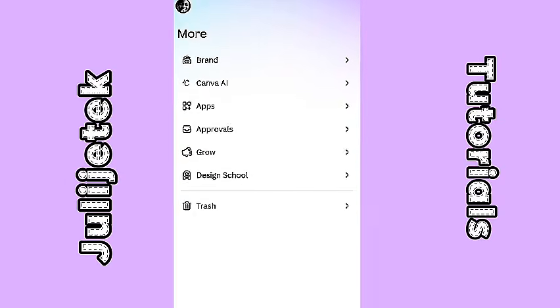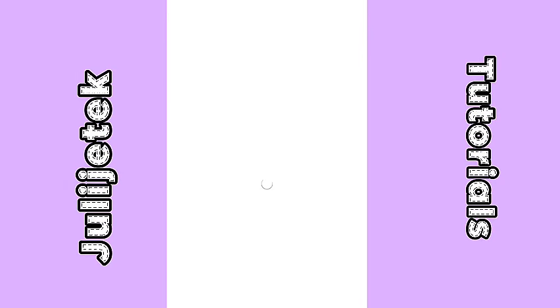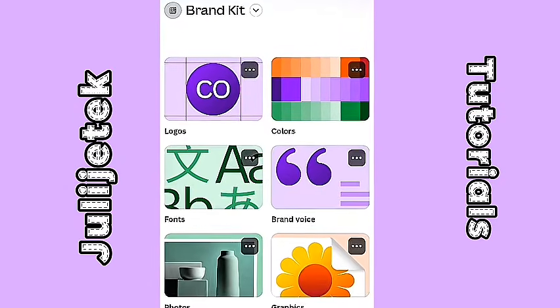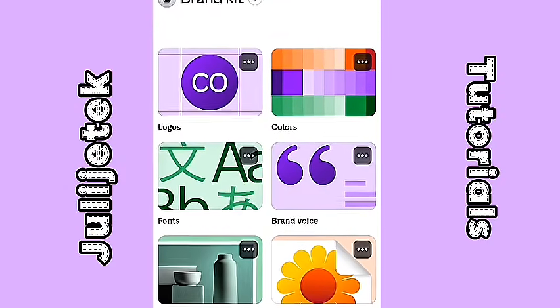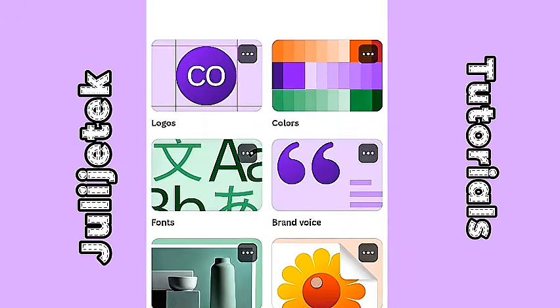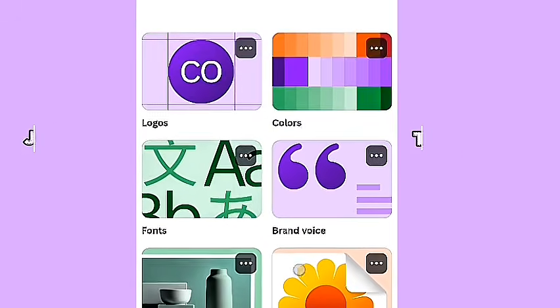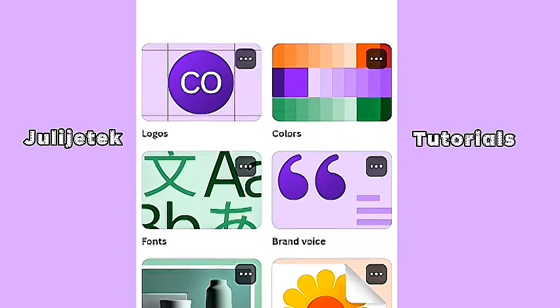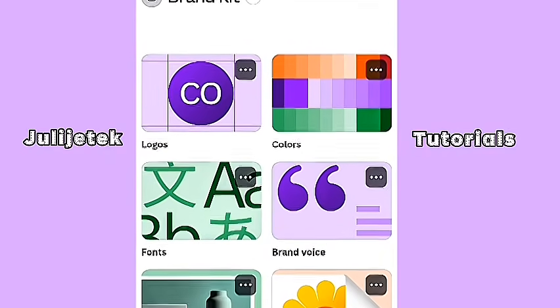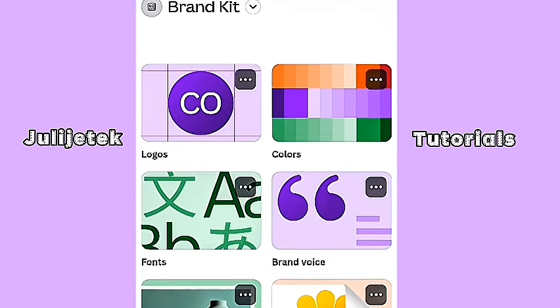Let's start with brand. Brand can help you to create your personal brand logo, colors, fonts, brand voice, photos, graphics, icons, and charts. So you don't need to go and start looking for a perfect color to use every time you want to design something for your brand.